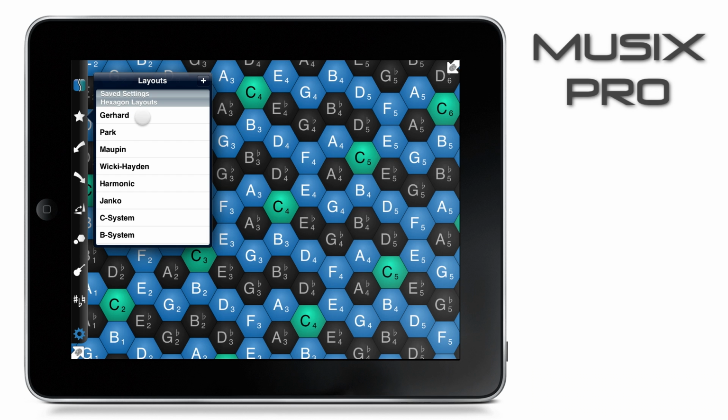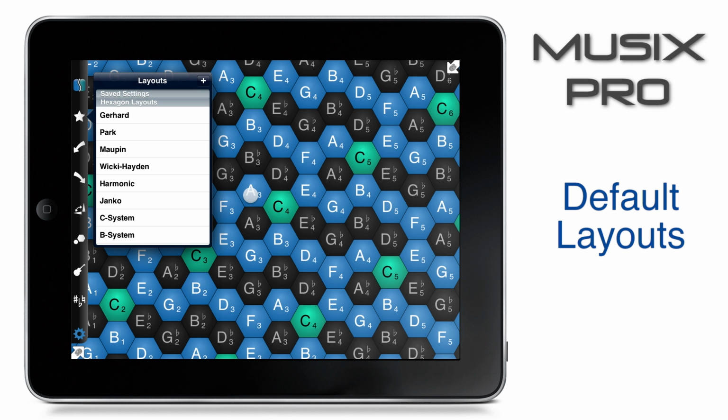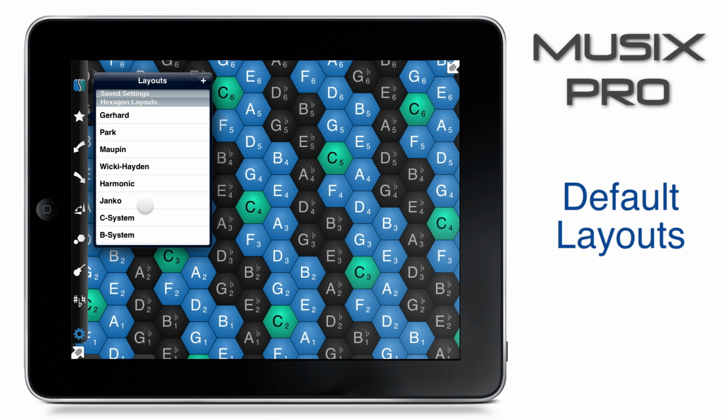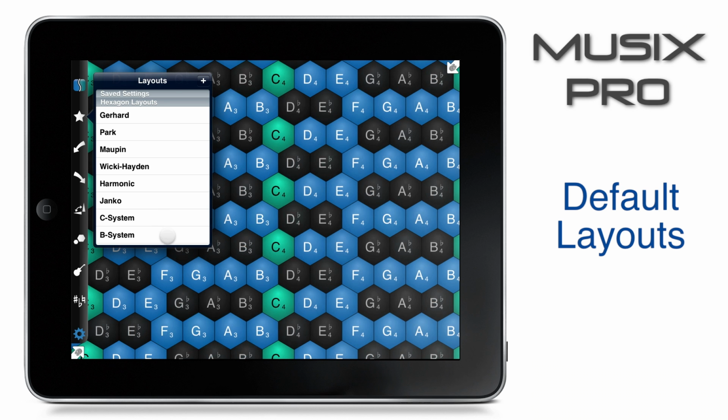The next thing I'm going to show you is the layouts. So this is a Gerhardt layout. It's one we prefer. Very easy to make major and minor chords. There's a Wicki-Hayden layout, which is very close to an accordion. Harmonic layout, which is like a Jammer. It's quite popular. Then there's the Janko layout, which is very similar to a piano.